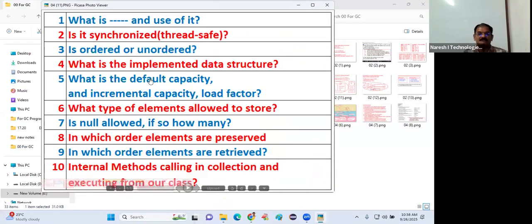Let's start with 10 questions with vector. Ready? First one: what is vector? What is the use of vector? Is it synchronized? Is it ordered? What is the implemented data structure? What is the default capacity, incremental capacity, load factor? What type of elements are allowed to store? Is null allowed? If so, how many? In which order are elements preserved? In which order are elements retrieved?